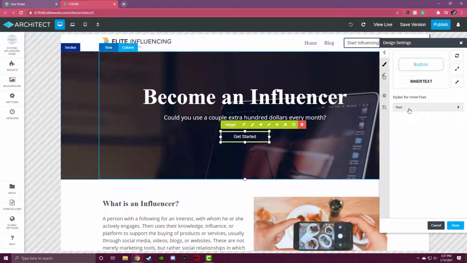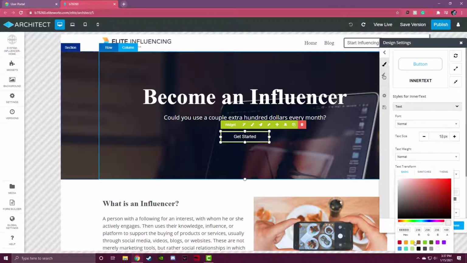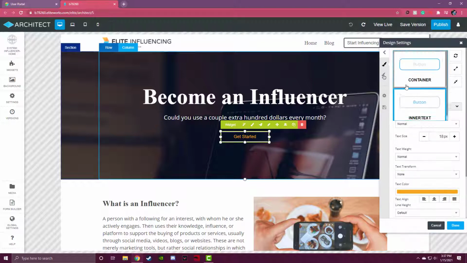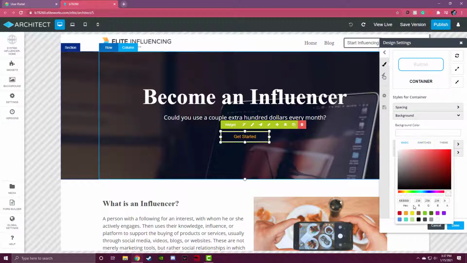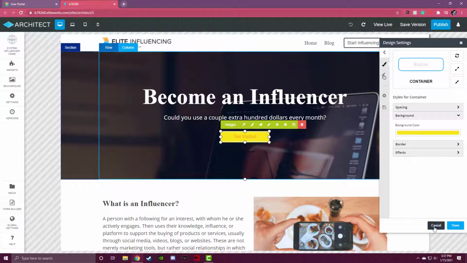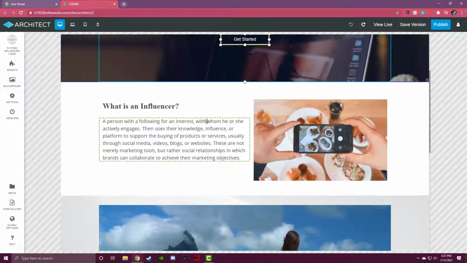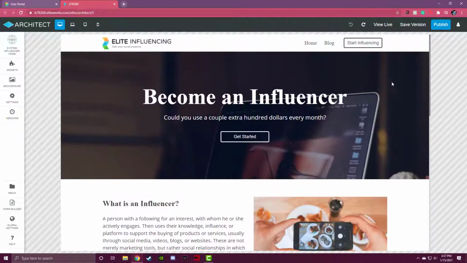For the button, we could come in here and change the color of the text in the button. We could change the background and things like that. So styles change how each widget looks.